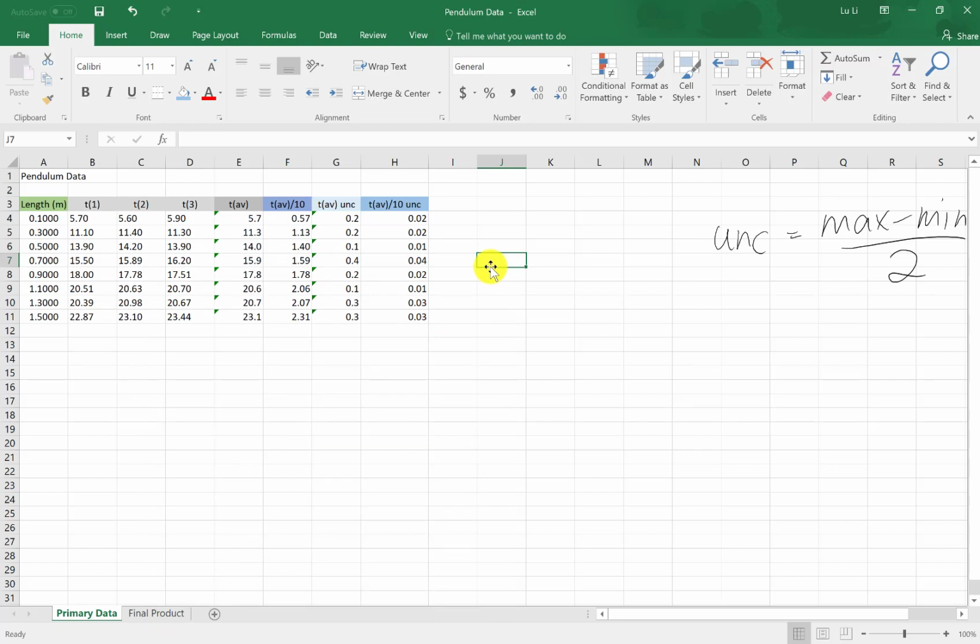A recap of what we did. Essentially, in this video, I showed you how to make functions in your cells. We made the T average, we calculated the averages, we looked at how to enter a custom function, we looked at how to enter max-min functions, and in the next video, we're going to look at how to graph all these values.